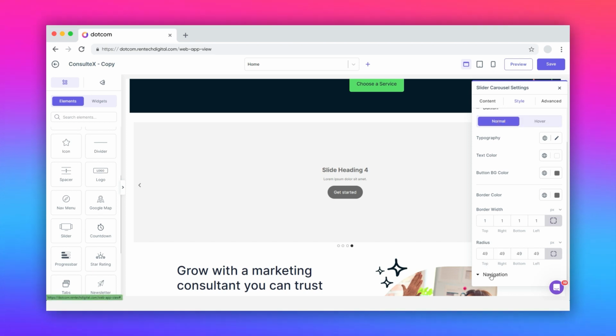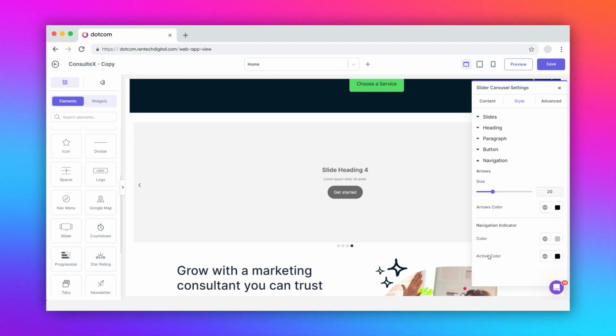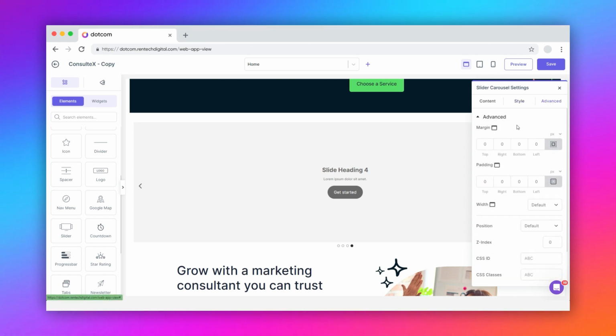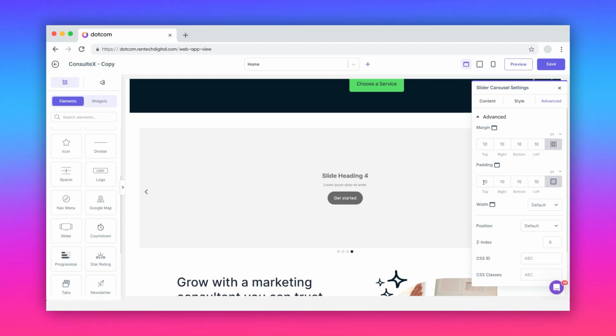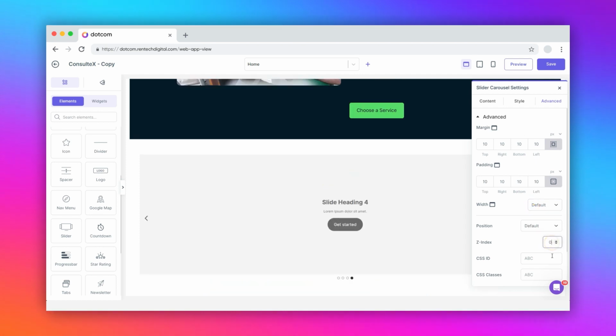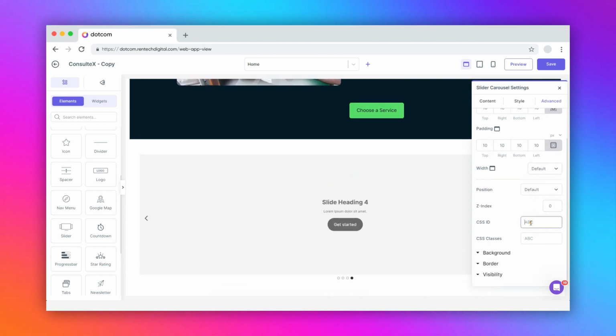Finally, the last section in the Style tab, Navigation. Here, you can configure the size and color of the arrows. Along with the above customization, you can personalize the color and active color of the navigation indicator. Switch to the Advanced tab. Here, you can adjust the margin, padding, and width for different screen types. Further, you can add the Z-index, CSS ID, and CSS classes.